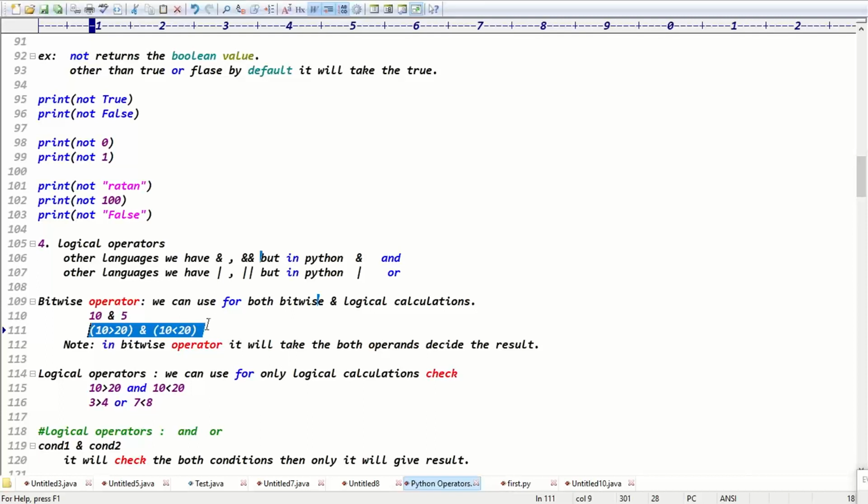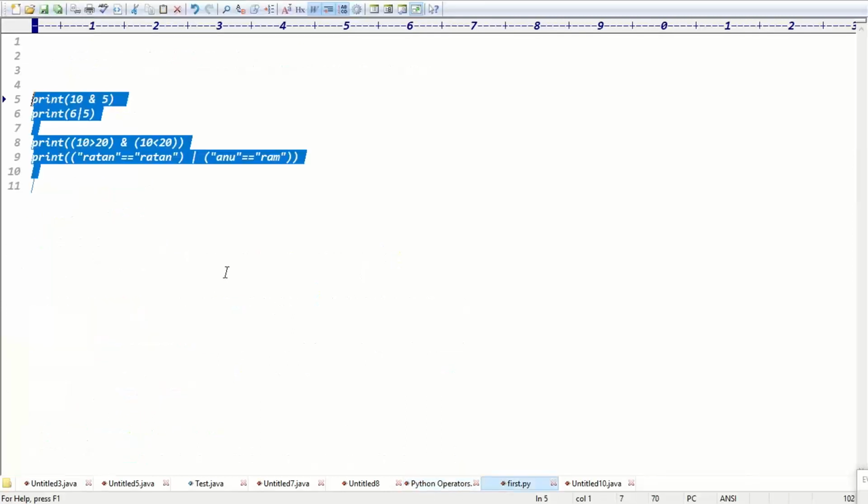Guys, my question is clear: using the bitwise operator also you can check these conditions, right? Then what is the advantage of this logical operator? I will tell you the advantage of the logical operator. Just observe one point here.